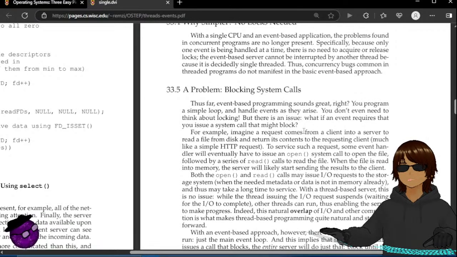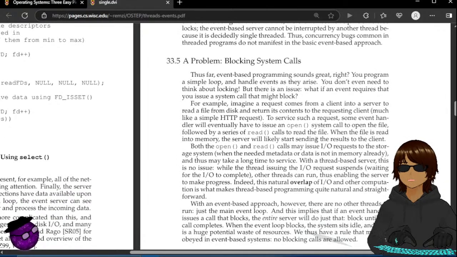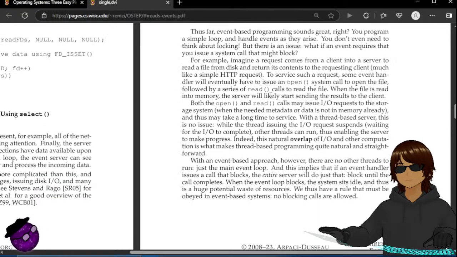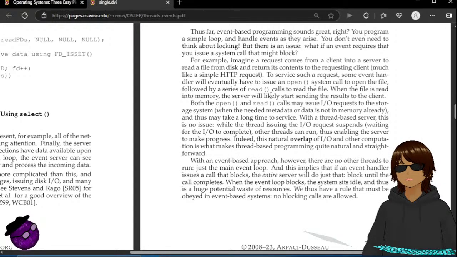For example, imagine a request comes from a client into a server to read a file from disk and return its contents to the requesting client. To service such a request, some event handler will eventually have to issue an open system call to open the file, followed by a series of reads to read the file. When the file is read into memory, the server will likely start sending the results to the client. Both the open and read calls may issue I/O requests to the storage system when the needed metadata or data is not in memory already, and thus may take a long time to service.